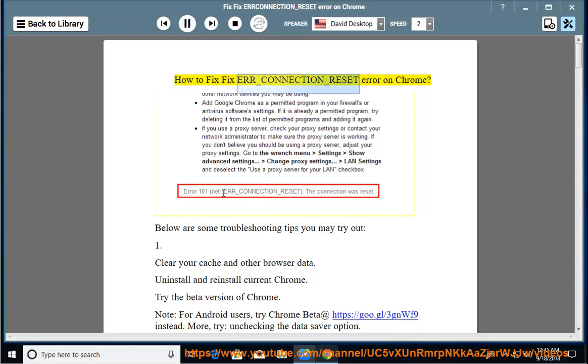How to fix error ERR_CONNECTION_RESET on Chrome. Below are some troubleshooting tips you may try out. 1. Clear your cache and other browser data. Uninstall and reinstall current Chrome. Try the beta version of Chrome.